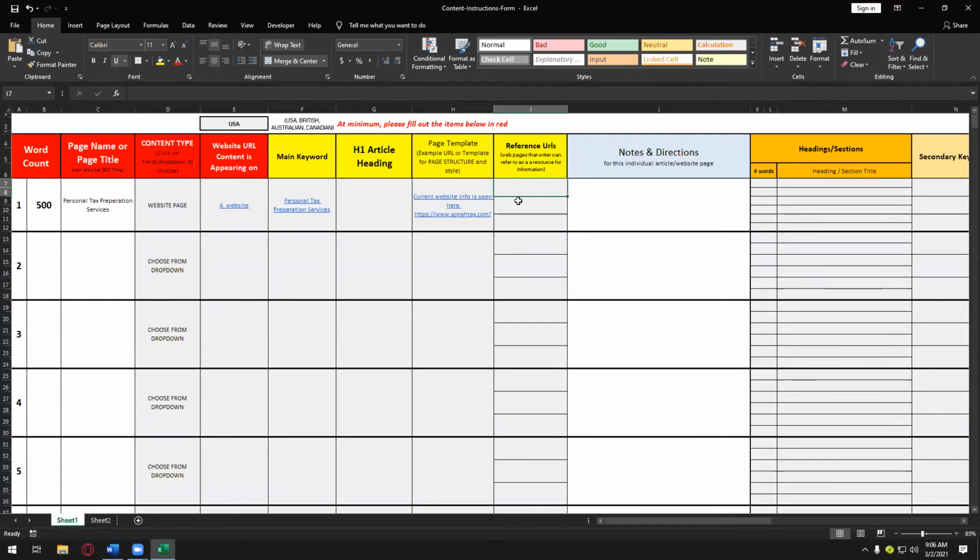All right. Reference URLs would be a web page that you could send the writer to for resources, if you want to give them resources. I don't ever give them resources because Busio is very, very good about it. Notes and directions. This is for the individual writing the article or the web page.